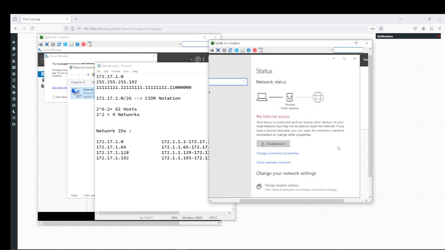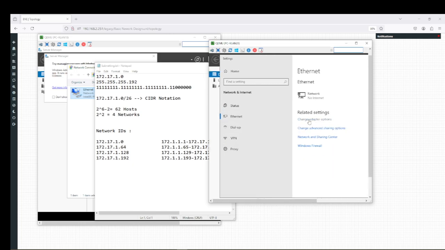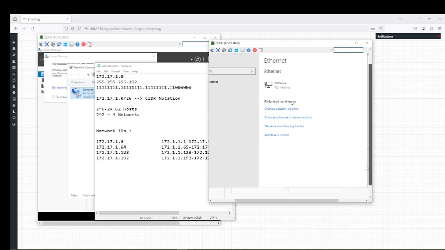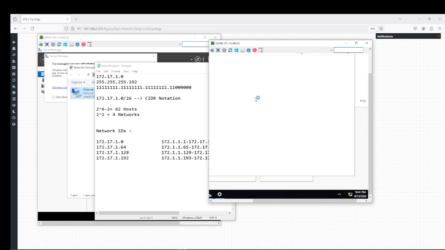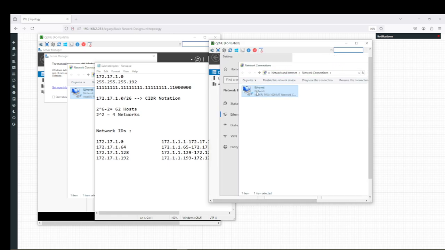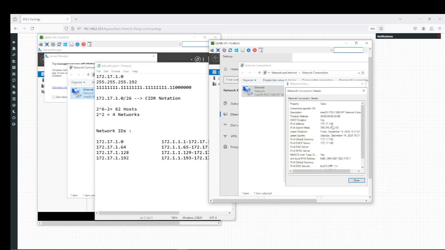Okay, so I'm gonna check. Change adapter option. I'm gonna check the IP address. And the same should be true for VLAN 30 and 40 that I will check shortly. So I go here and look at the IP address, and there you go, 66. So the first IP in the range.